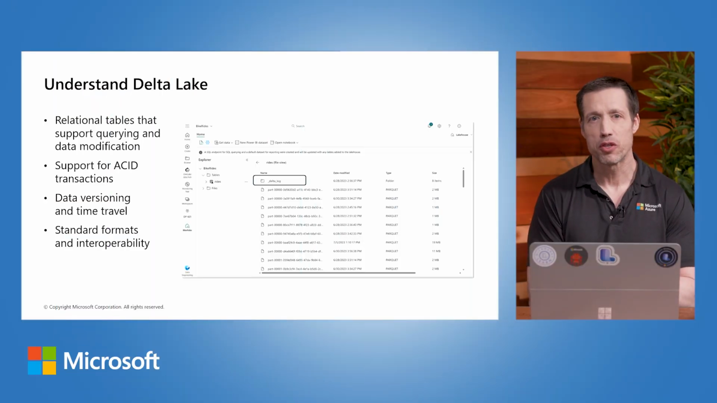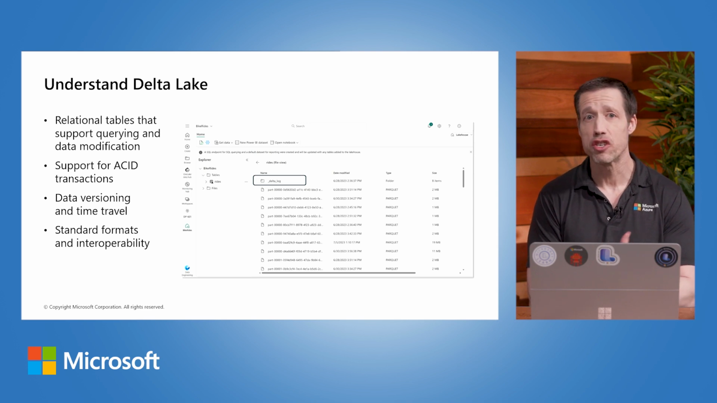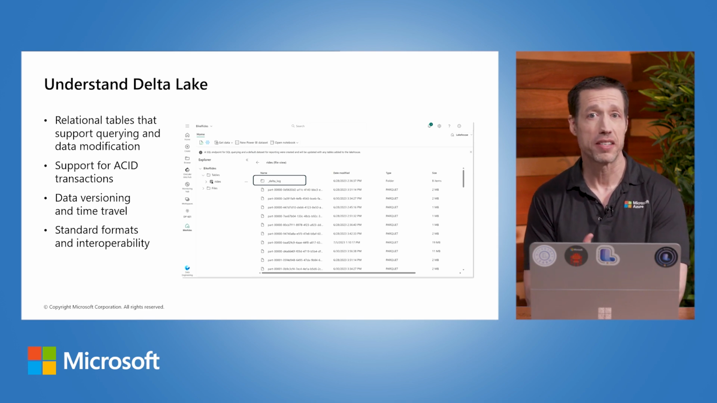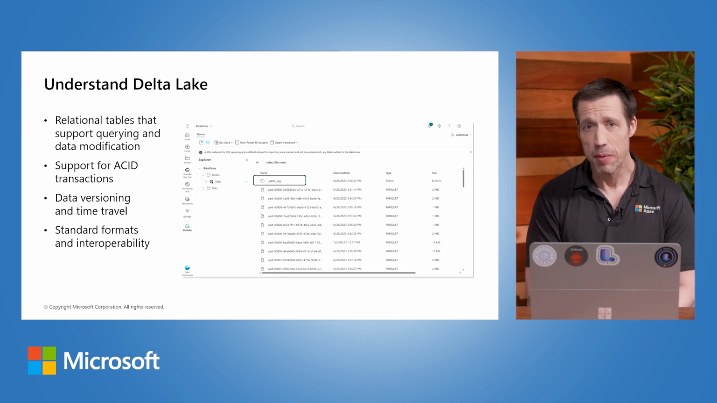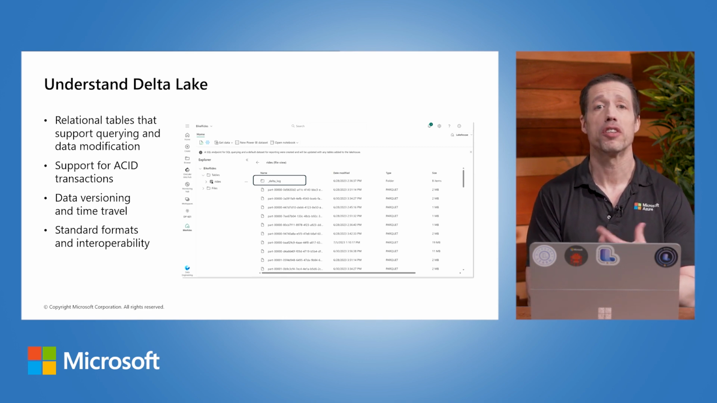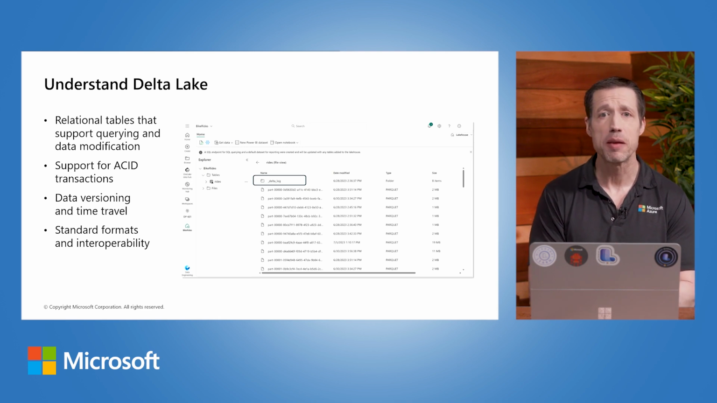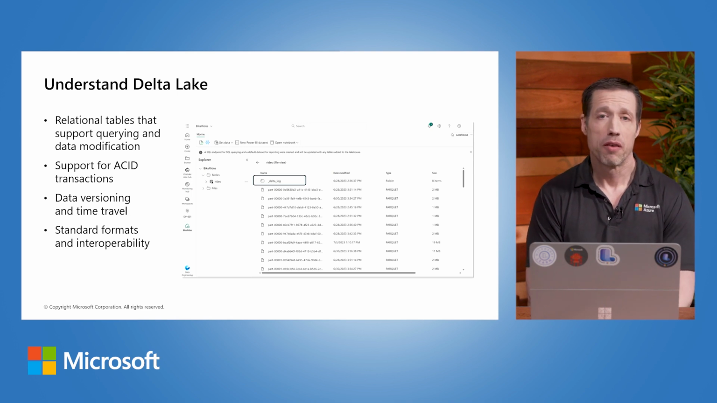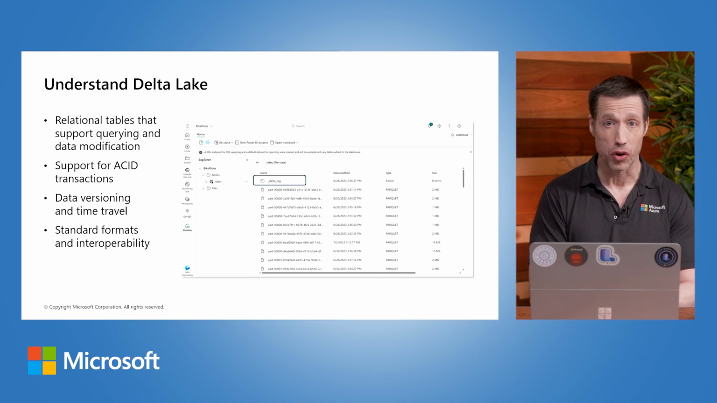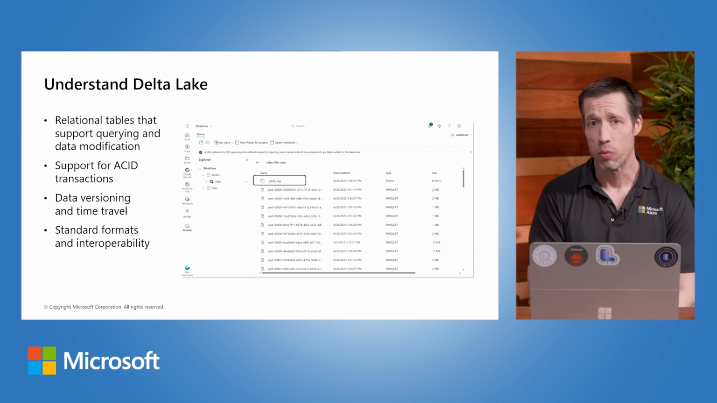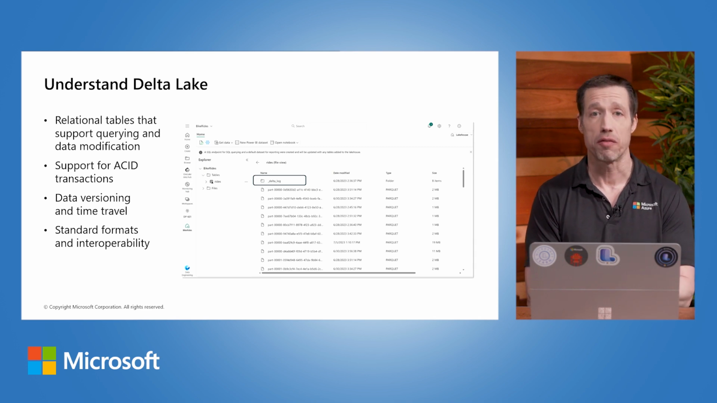Delta Lake is an open source storage layer that adds relational database semantics to Spark-based data lake processing. Tables in Microsoft Fabric Lakehouses are delta tables, which is signified by the triangular delta icon on tables in the Lakehouse user interface. Delta tables are schema abstractions over data files that are stored in delta format. For each table, the Lakehouse stores a folder containing Parquet data files and a delta log folder in which transaction details are logged in JSON format.